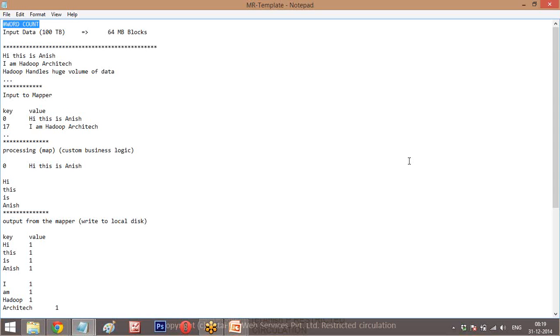The first thing, from the perspective of word count, is that the application, the algorithm, is word count. Now what input am I having? Suppose I have input data of 100 terabytes, a single file of size 100 TB, which is split into 64 MB blocks. So my data is already stored in HDFS in the form of blocks. Suppose, guys, I am giving you a picture of one block. This is how one block starts. Suppose I have written: hi, this is Anish, I'm a Hadoop architect. Hadoop handles huge volume of data. Suppose this is written there.